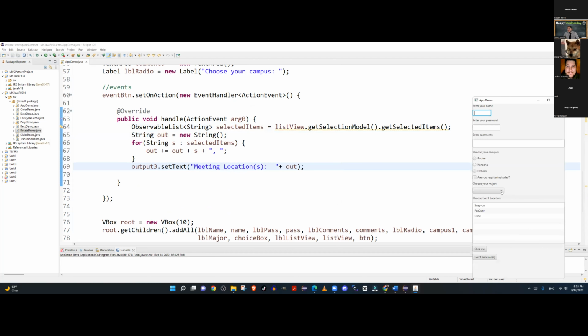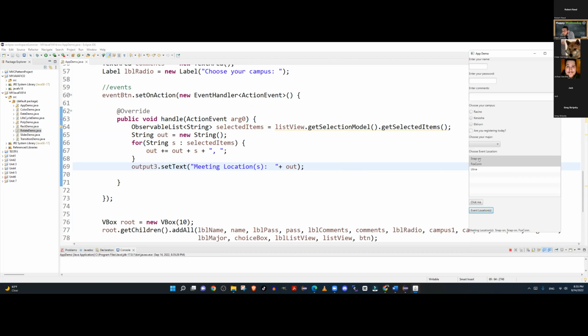Let me test this. Here you go. Okay. So as I picked two locations, Snap-on and Foxconn, and I clicked on event locations, it gave me, hold on a second. Why did it give me the same one twice? Snap-on, Foxconn.